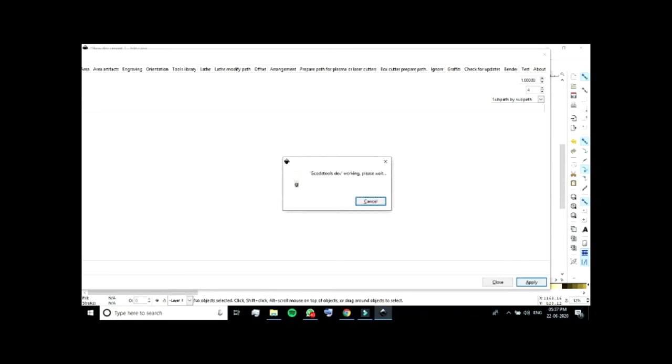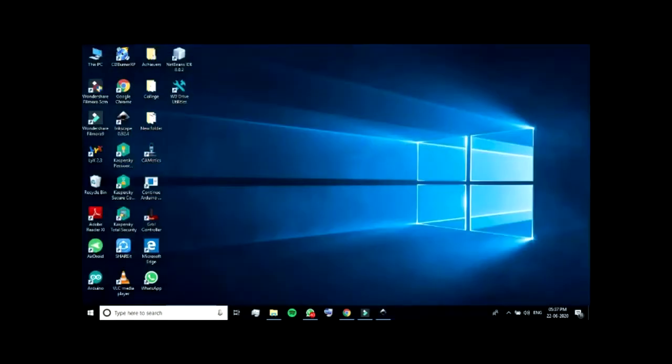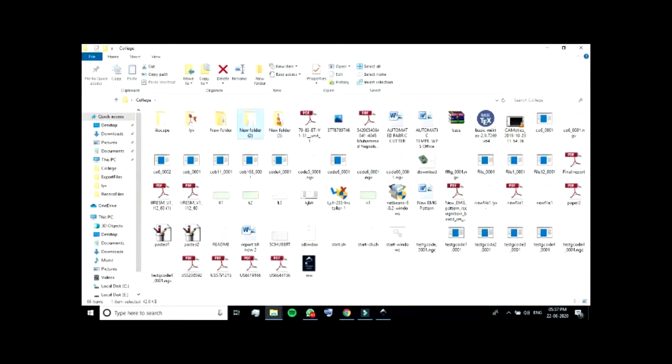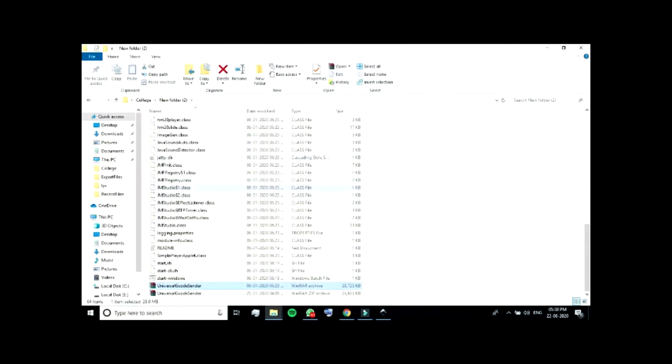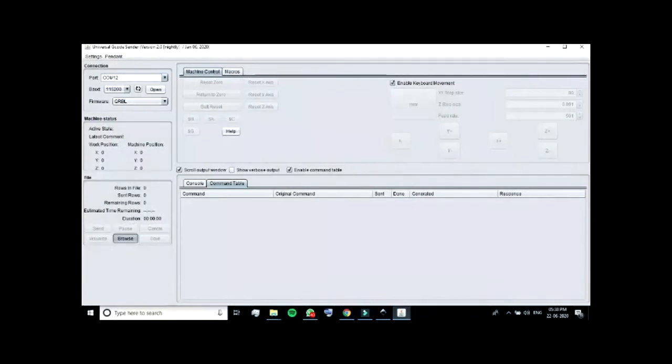For simulations, we have used CAMotics software, which uses the G-code file itself and can be used to check if it will cut the proper pattern or not.